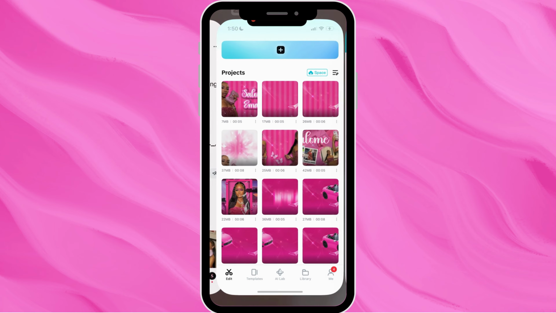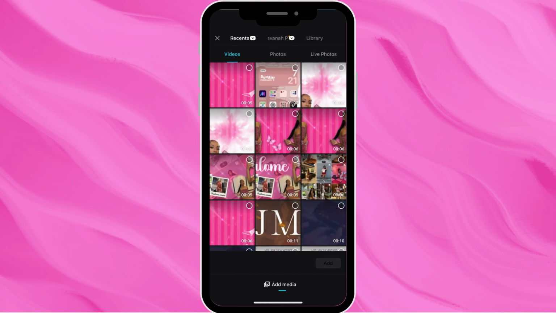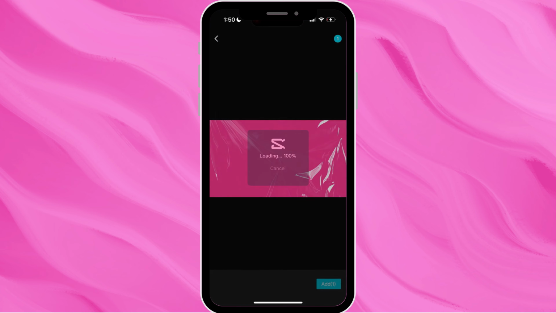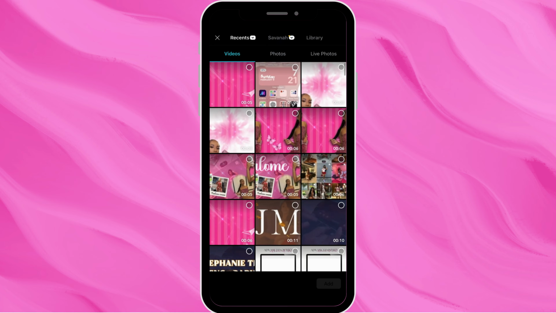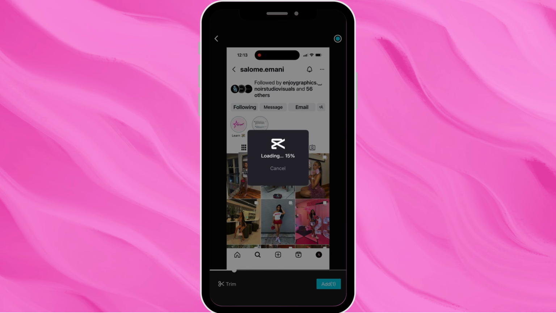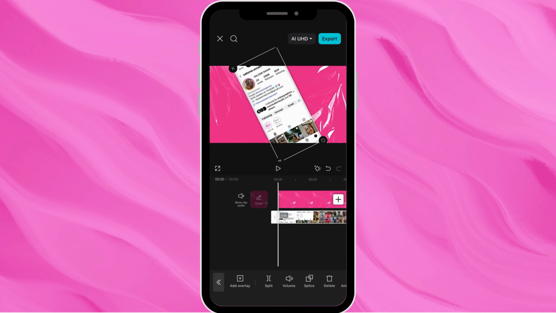Once it's saved, you're going to go back into CapCut and you're going to click on New Project and you're going to select the photo that we just made in Canva, which is just the background color and plastic, and you're going to drag it out. Then you're going to click on Overlay and you're going to add the Instagram recording, or you can add a video of your choice again if you do not have enough photos or videos for Instagram.